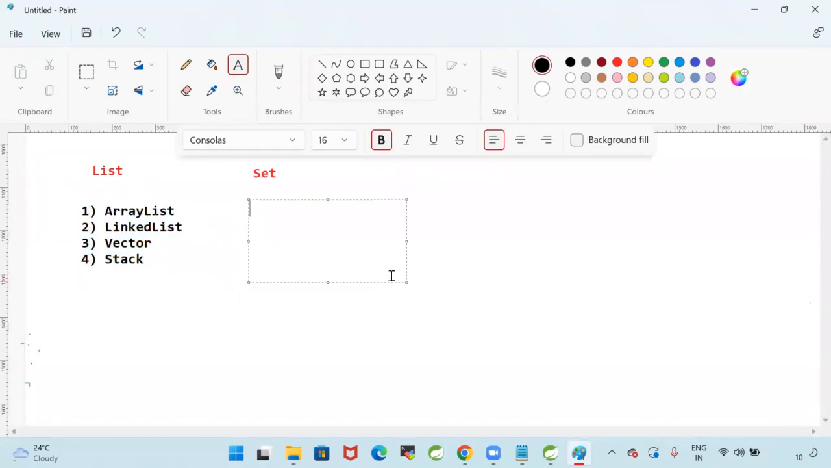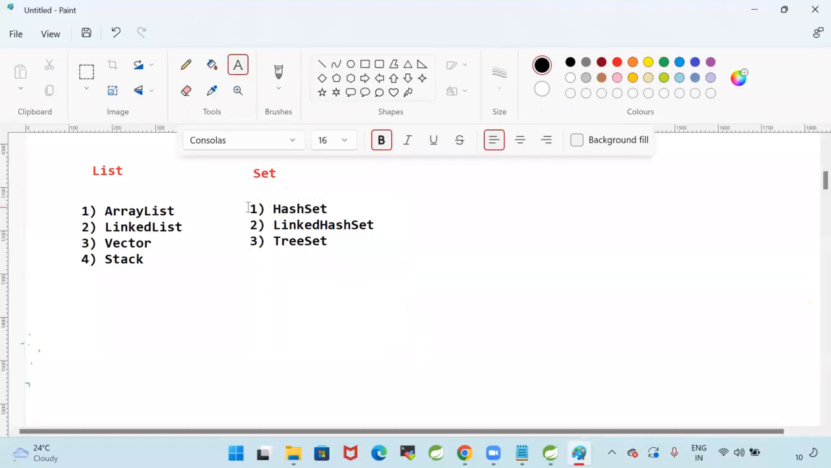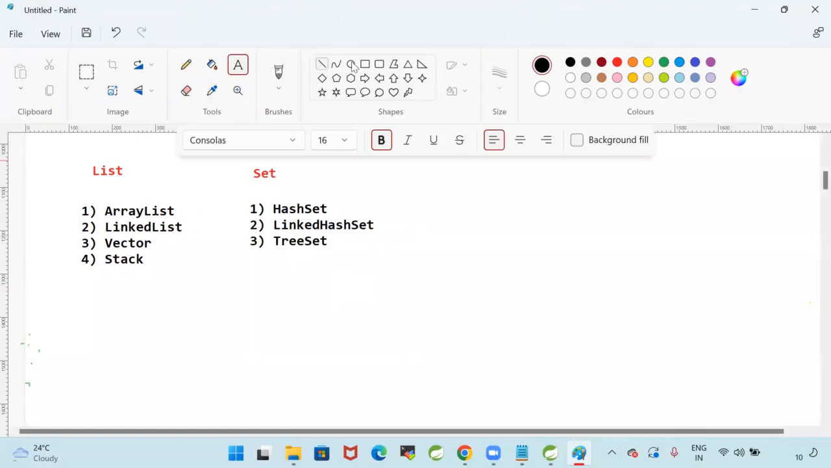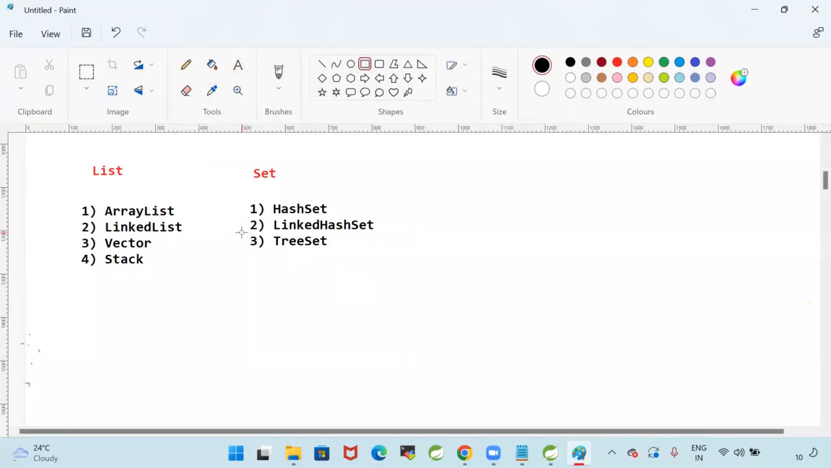When it comes to set based collections, we have seen hash set, linked hash set and tree set. Hash set will not maintain the insertion order. Linked hash set will maintain the insertion order. Tree set will maintain the sorting order. All the collections will accept homogeneous and heterogeneous data; only tree set will maintain only homogeneous data.